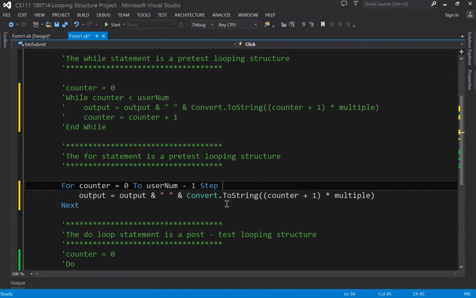But if you wanted to step by 2, for example, or increment by 2, then you would have to do something like this: step 2. Since we're just going to be incrementing by 1, I don't have to do that. So the for statement consolidates all of the different parts of the while statement into one line. In the while statement, we have an initial value of counter, that's taken care of over here. Over here we have a condition, as long as counter is less than the user number. Over here we're going up to the user number minus 1. And then we're incrementing the counter. Over here we could have put step 1, but invisibly it's already going to be incrementing by 1.